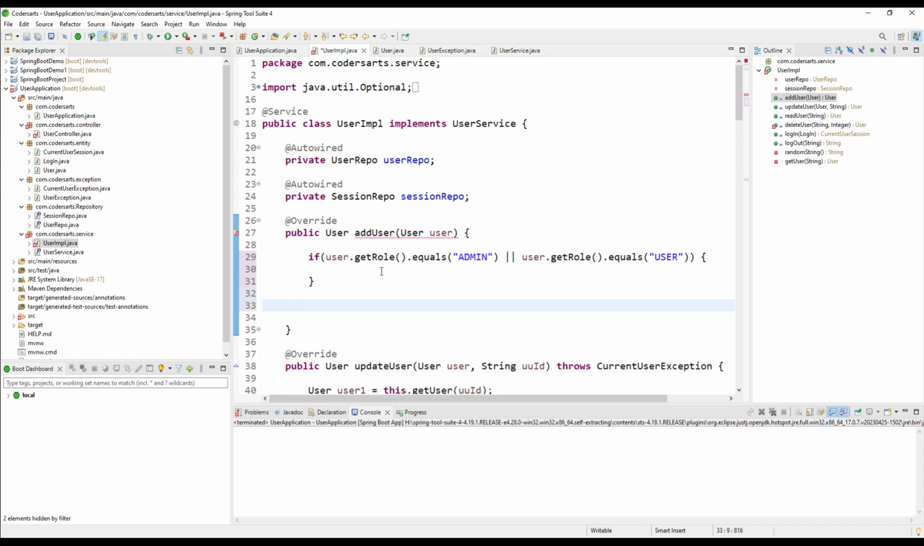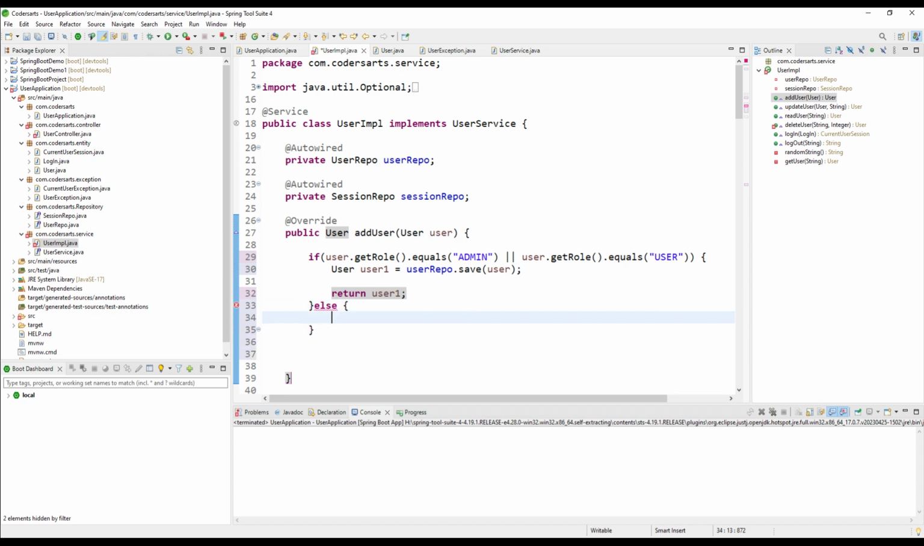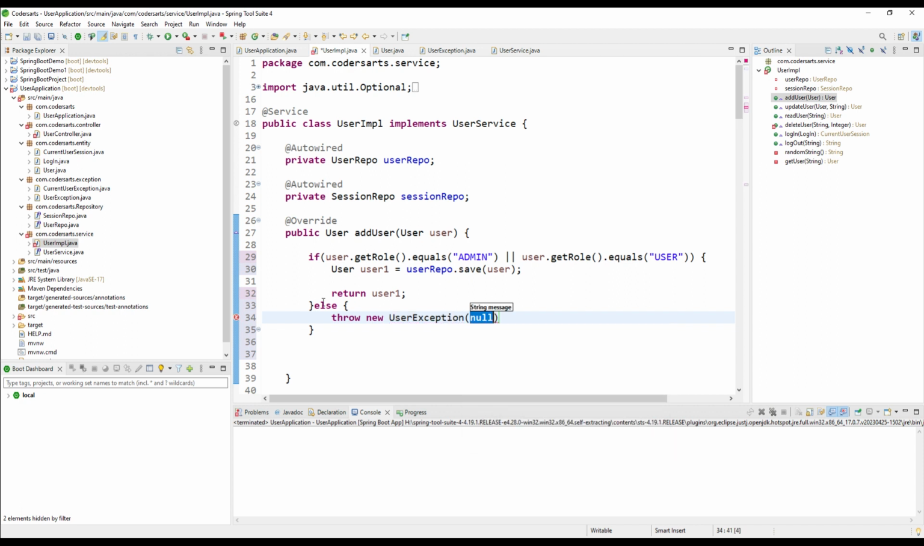So it will save and return the user. Else, we have to throw a new user exception with the message, and we have to pass the message that you enter the correct role. So we have to give that, and we have to throw that exception.